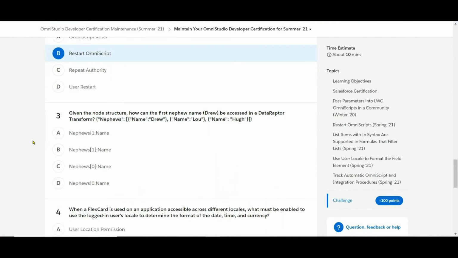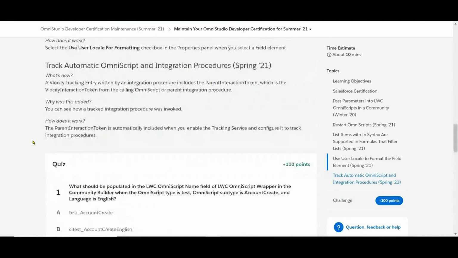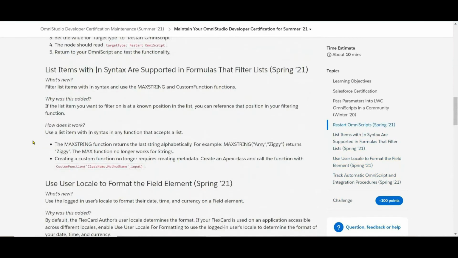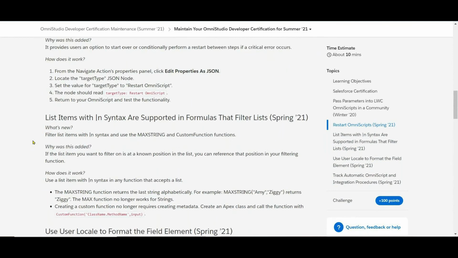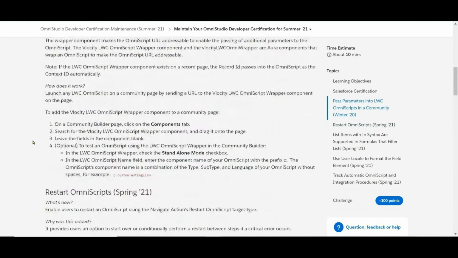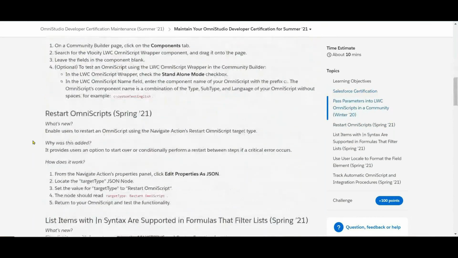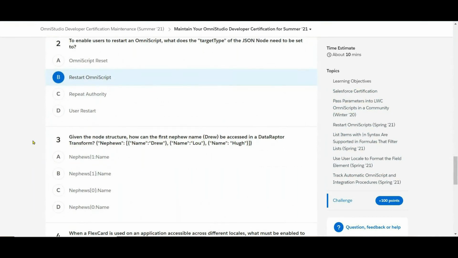Next. So given the node structure, how do you access the first name by the data wrapper transform? The third one. Refuse user name. This one like this.